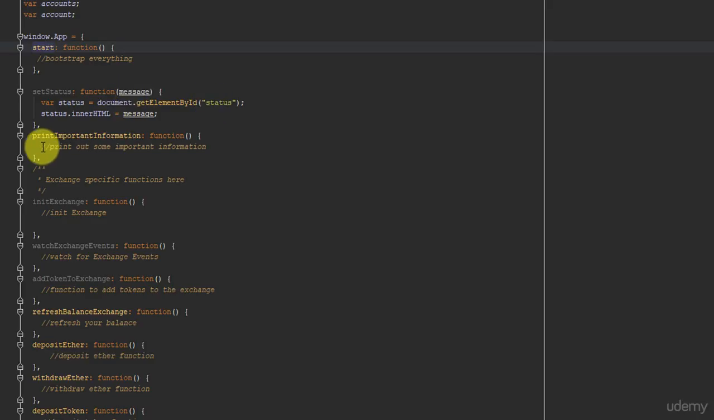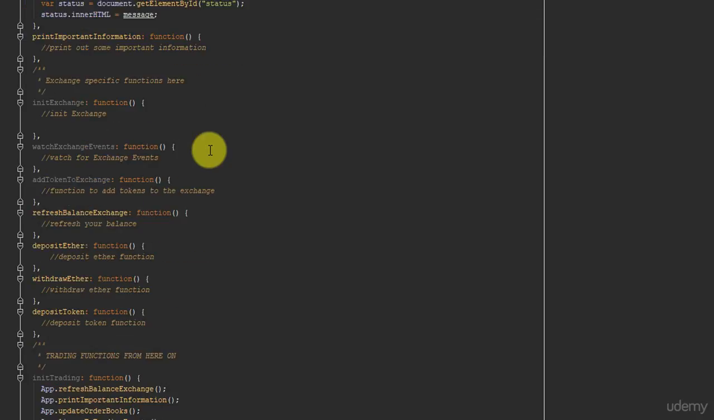We have one function, print important information, and we are going to use this function to print out the current balance of our tokens and the current balance of our Ether in our account. Then we have some exchange specific functions. We have again one function to bootstrap our exchange, one function to start watching our events, one function to add tokens to the exchange, refresh the balance in the exchange, deposit Ether, withdraw Ether, deposit token.